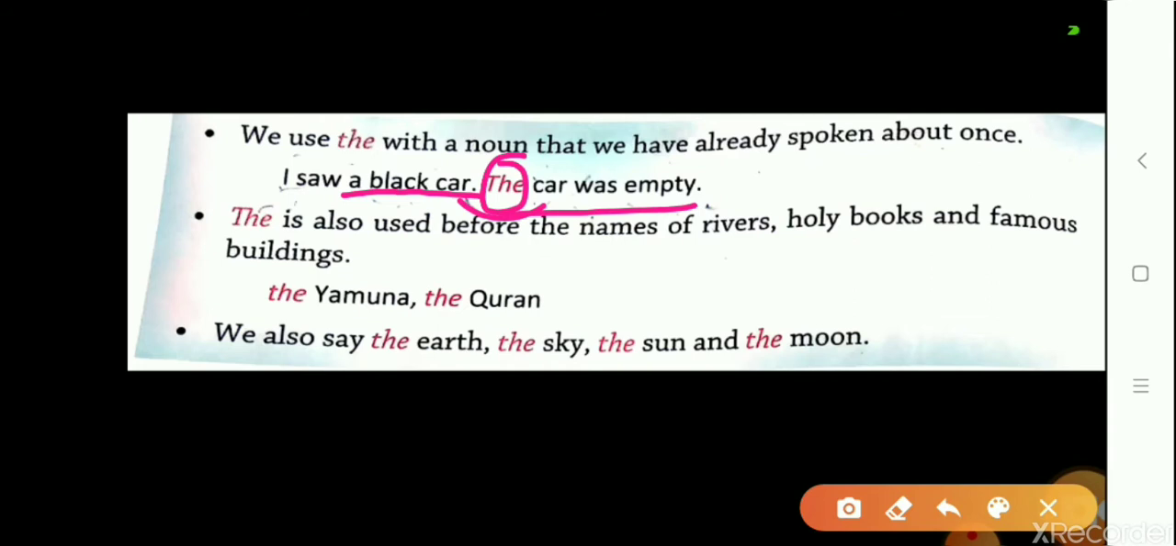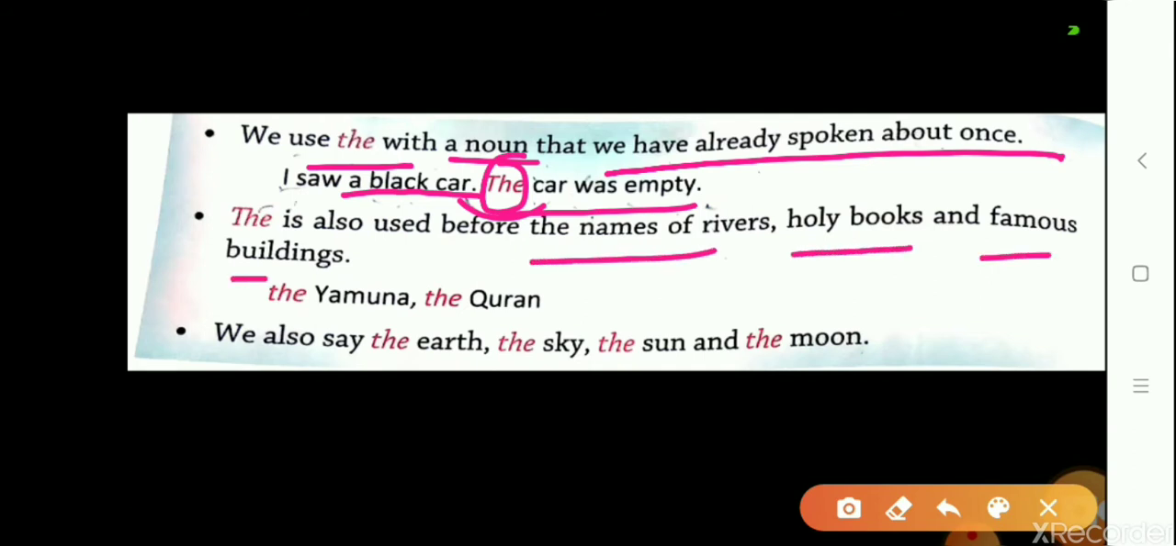Now here the car means the car about which we have talked in the first part of the sentence. So we have repeated the noun car, so we are using the. So we use the with the noun that we have already spoken about. Now the is also used before the names of rivers, holy books, famous buildings. Like the Ganga, the Yamuna, the Kaveri, and holy books like the Ramayana, the Mahabharata, the Bible, the Quran, and famous buildings like the Taj Mahal, the Lal Killa, the Vishwanath temple.